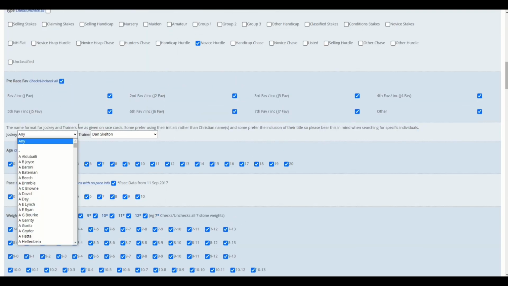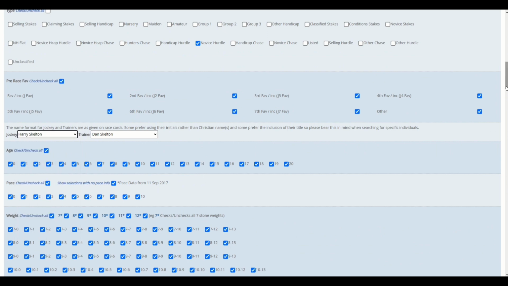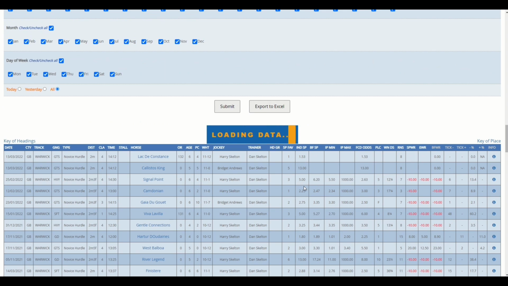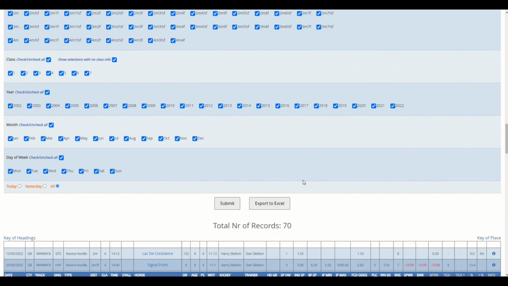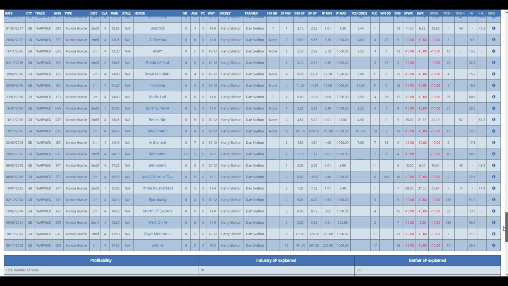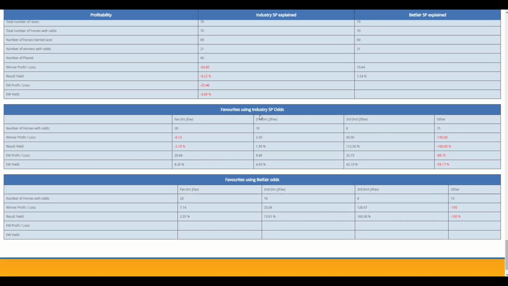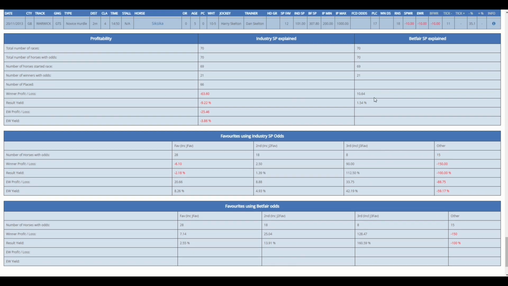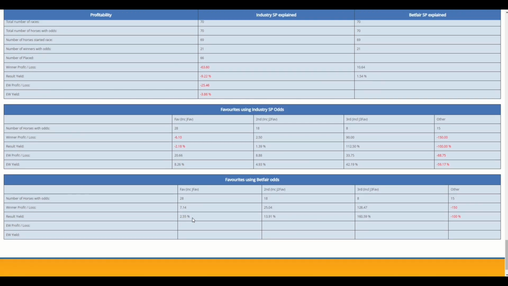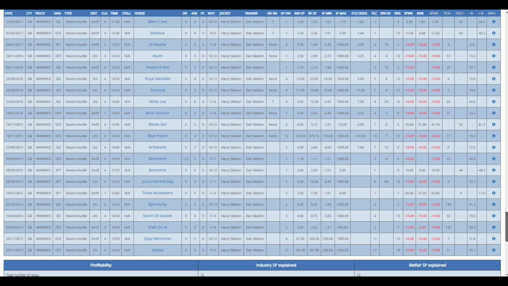Let's again put the further filter on. Harry Skelton. And we can submit that. And let's again look down to the profit. So it paints a similar picture. Actually, backing all on Betfair odds is slightly profitable. Once you factor in the commission, you'd probably be at scratch. And the slight profit again is the outsiders that are not performing using that combo.